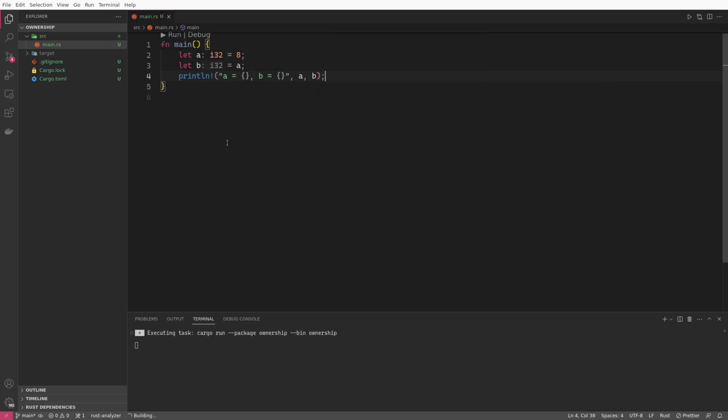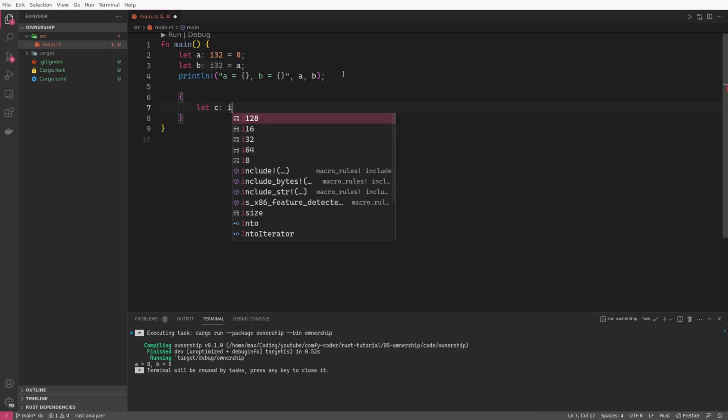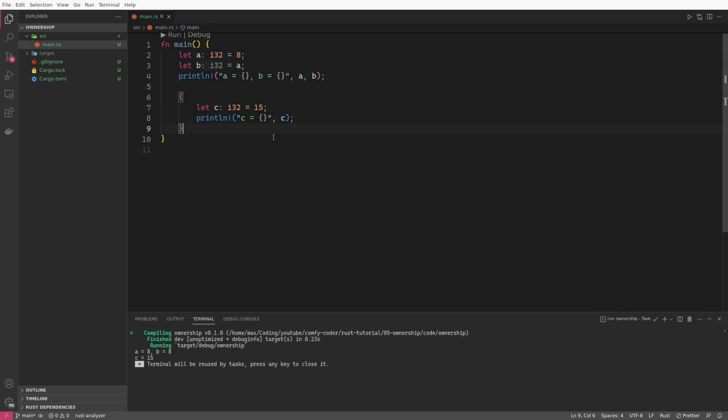And let us just run this. We see, as expected, a equals 8 and b also equals 8. So on the stack, we just make a copy of whatever is there. We also saw that as soon as a variable goes out of scope on the stack, it just gets deleted. So let's create an empty scope here, and we create a variable c, which could also be an i32, and it's equal to 15. We can in here, of course, print c. So let's say c is equal to c. And this will run, of course, no surprise.